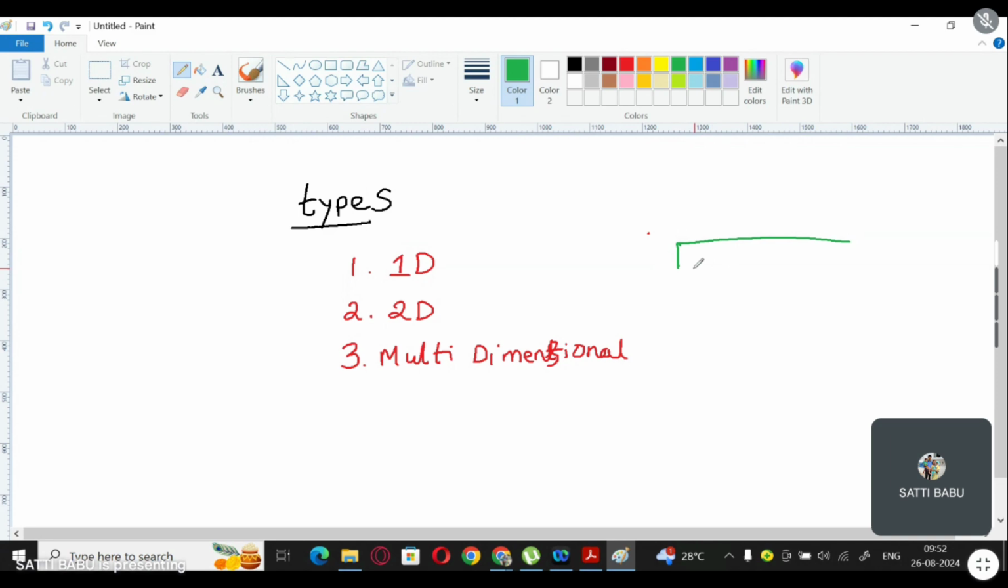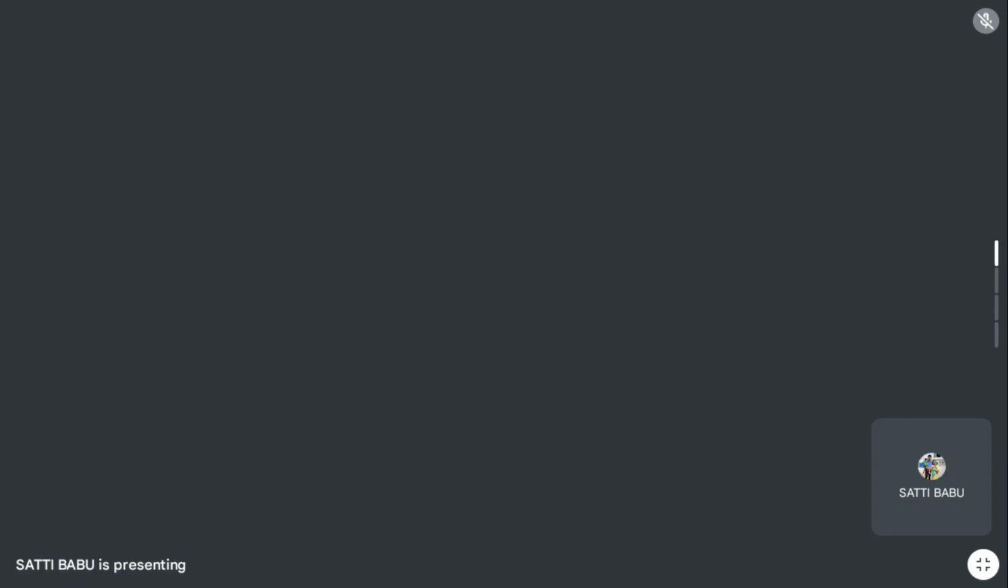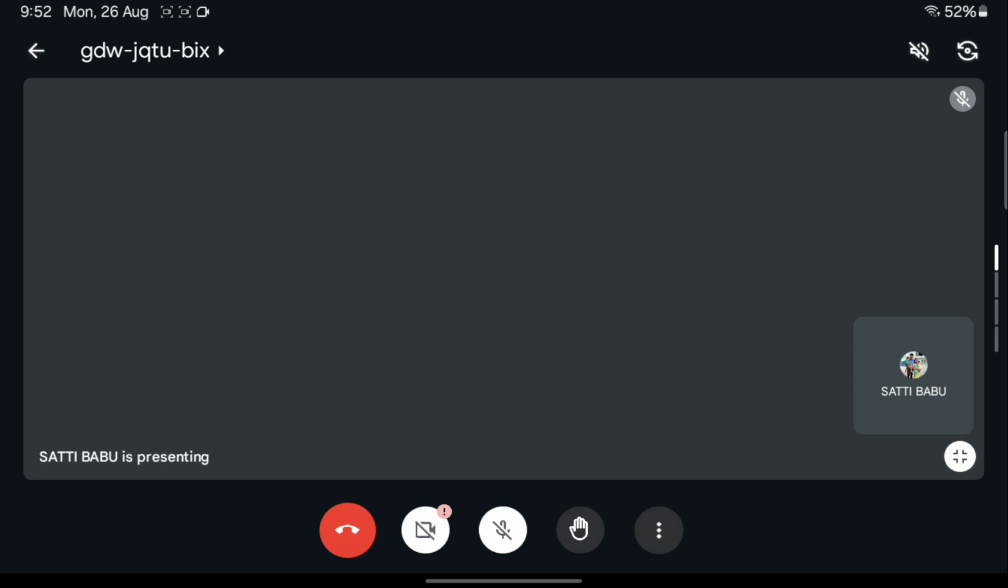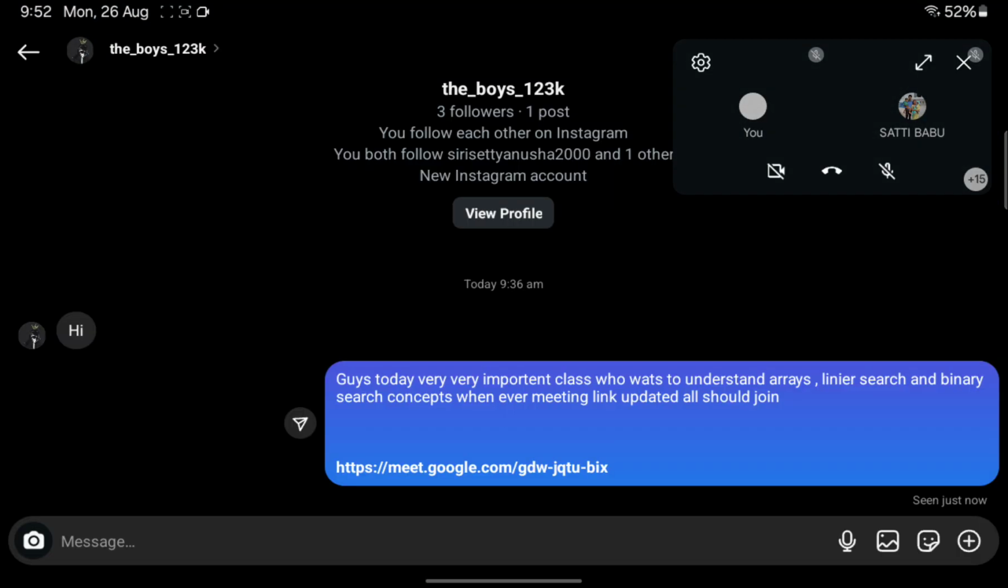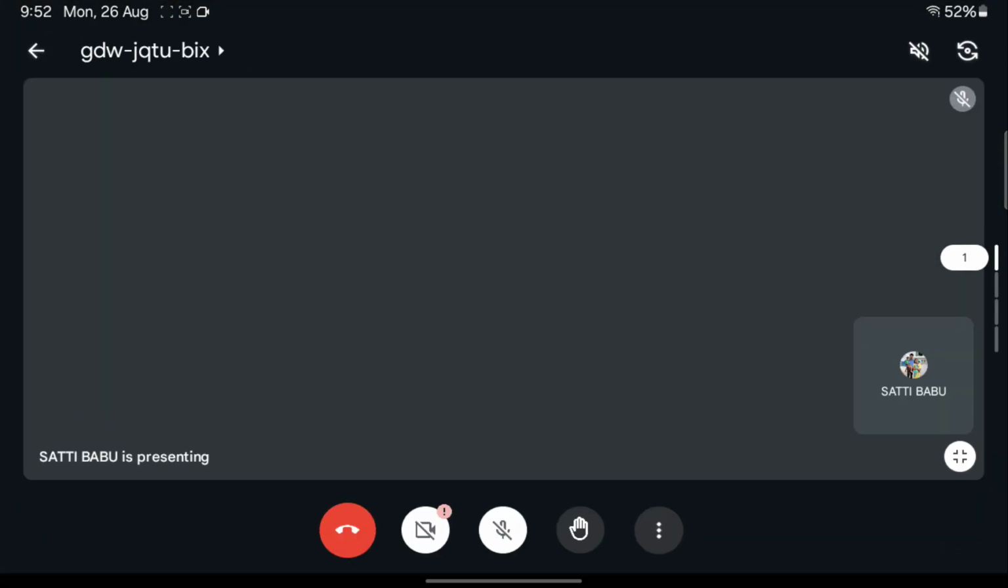What is a 1D? This is a 1D array. What is a 2D array? Two dimensional, rows and columns. Example, matrices. Yes or no? This is the imagination of a 2D array. This is a 2D array. What is a 3D array? Like this, you may have similarly more values.